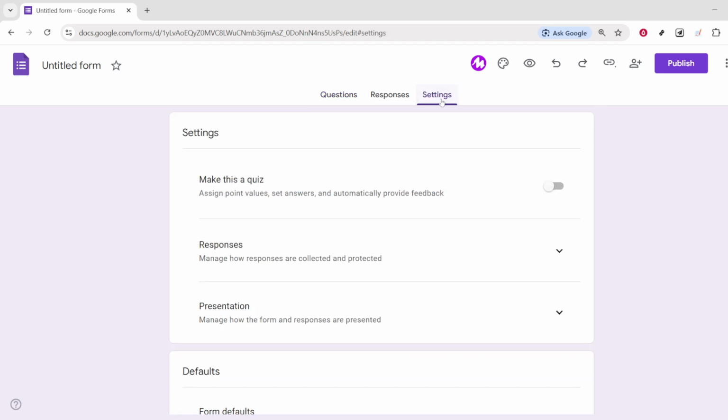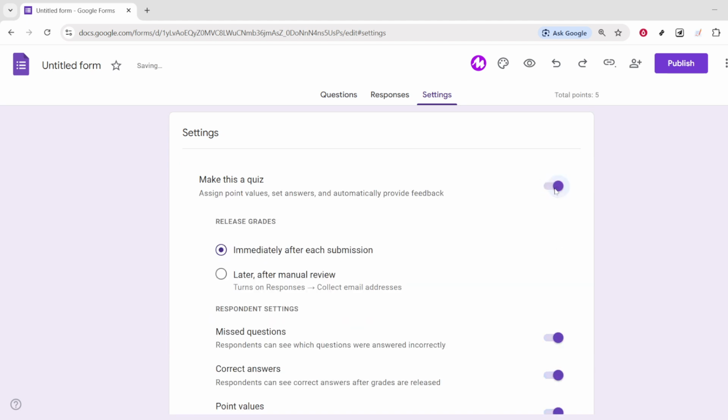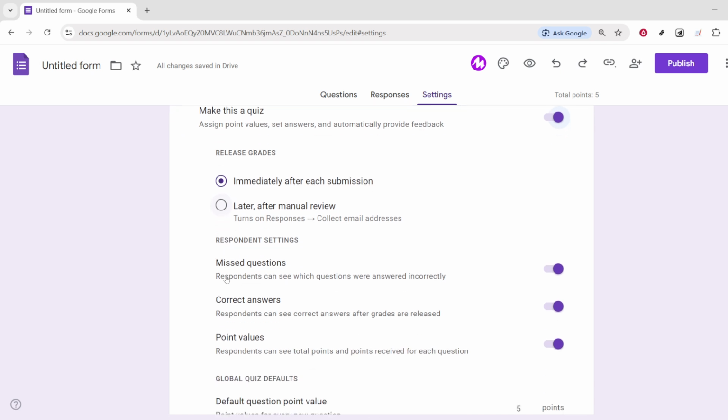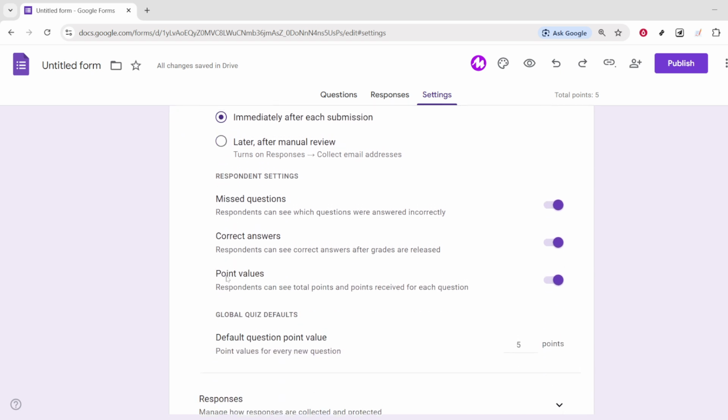Next, head to the Settings tab at the top. In there, look for the Quizzes section. This is where the grading features live. Turn on Make this a quiz. As soon as you enable this, you'll notice new options appear throughout your form, including the ability to set an answer key and assign points. This switch is what transforms a regular form into an auto-graded quiz.